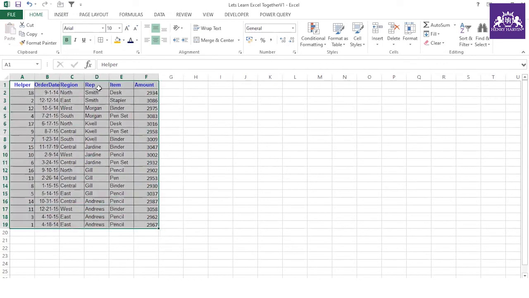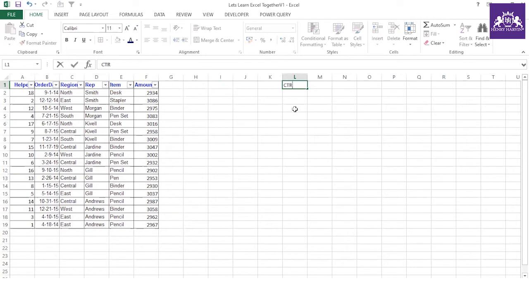Now, Control Z. There is a shortcut called Control Shift L to apply the filter. Understand that Control Shift L is the shortcut to apply the filter and remove the filter, apply and remove the filter. We use this shortcut key, Control Shift L.